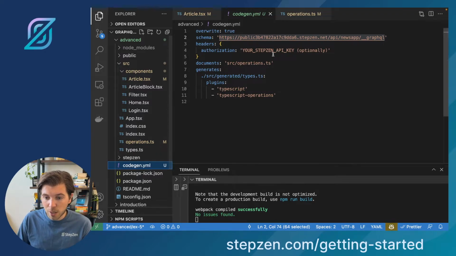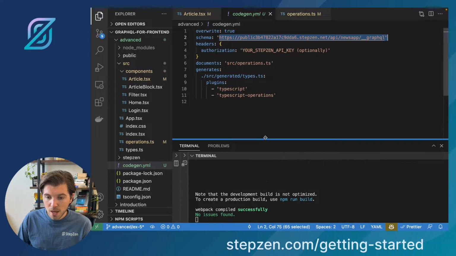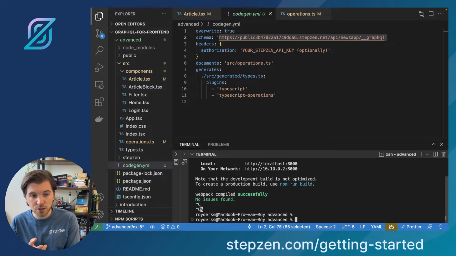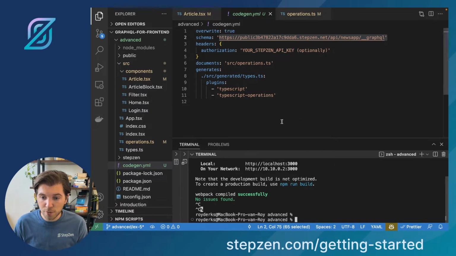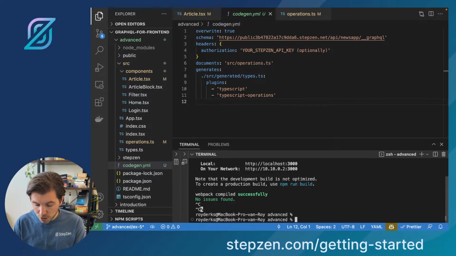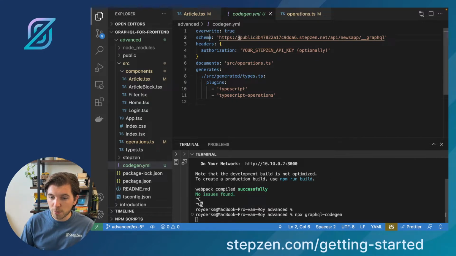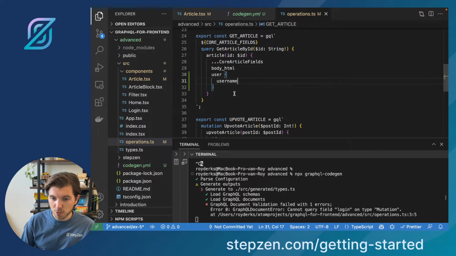I already set up a YAML file, which links to our GraphQL API from StepZen. And I also set up TypeScript operations. So this means it will create the types for the operations I have defined in this file right here. So let me now run the code generator by running npx graphql-codegen. And this will start taking the schema from this GraphQL API that we've defined here. It will take the operations that are here, so these operations, and then it will create the other things.